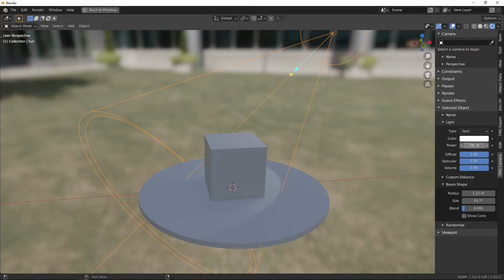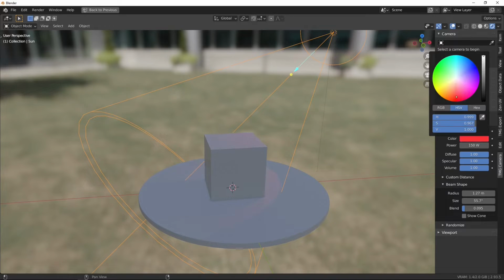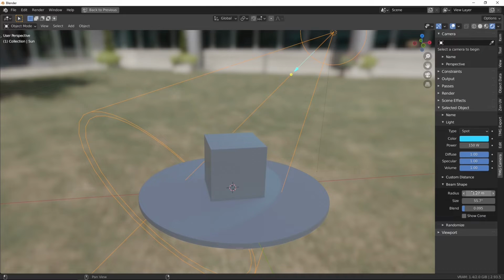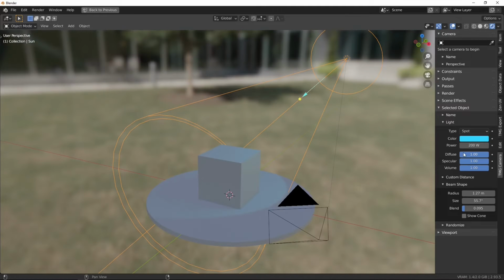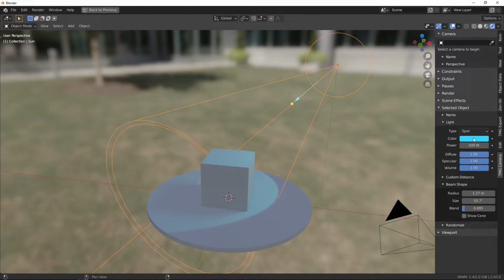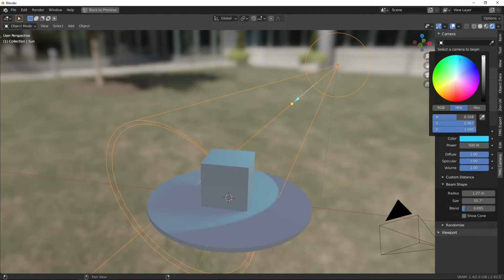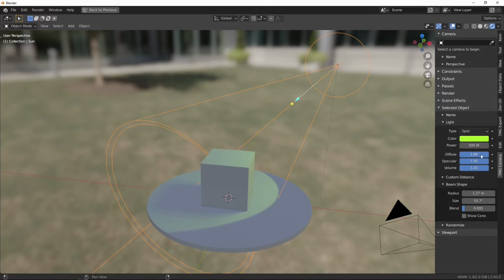And the radius. You can change the color. It's a little bit hard to see. Let's change that up to 200. There, 500. You can see the colors changing. You can change how much the diffuse is affected, the specular, and volume.